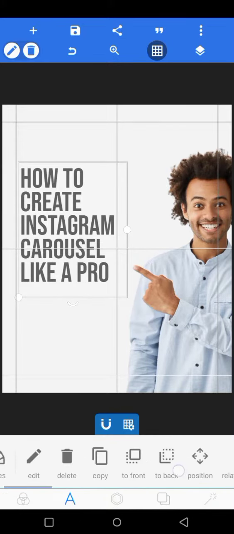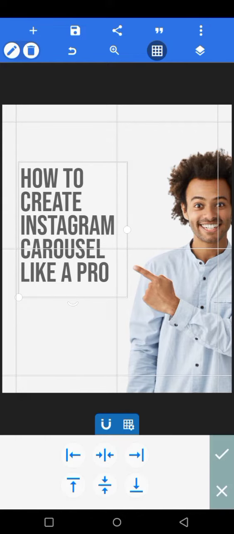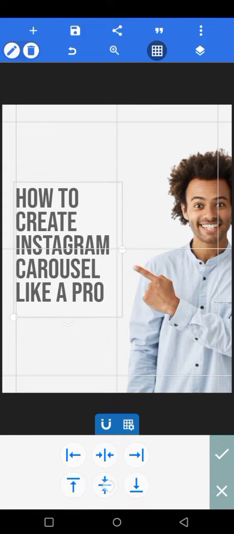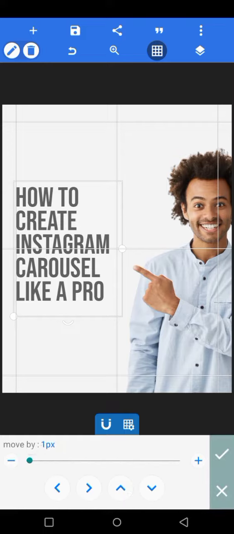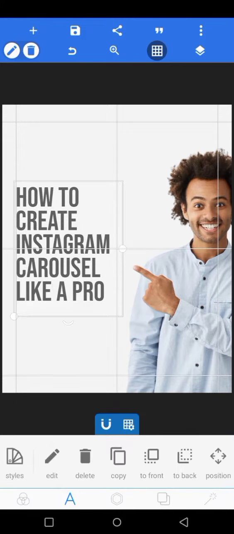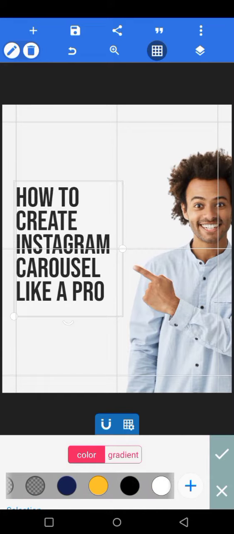Then the next thing we want to do is to align it to the middle. Then we take it gradually to this other side, still maintaining the middle. Then let's use our position tool to make sure it's aligned to the grid. So that's done. The next phase is to change the color to black.